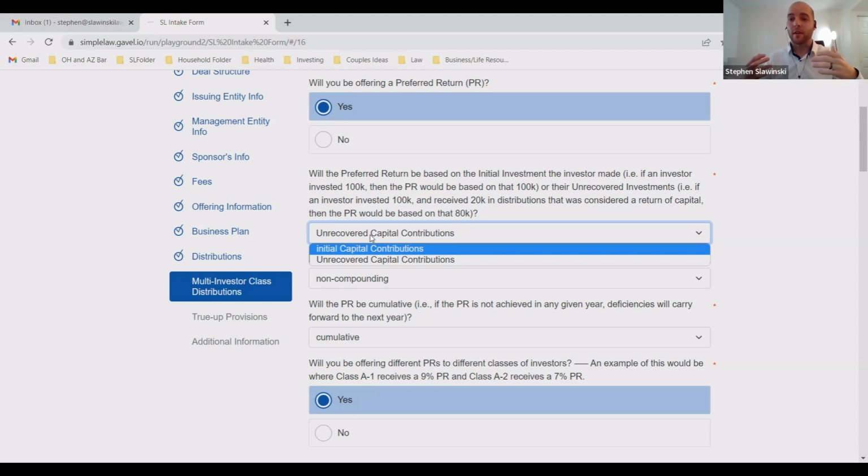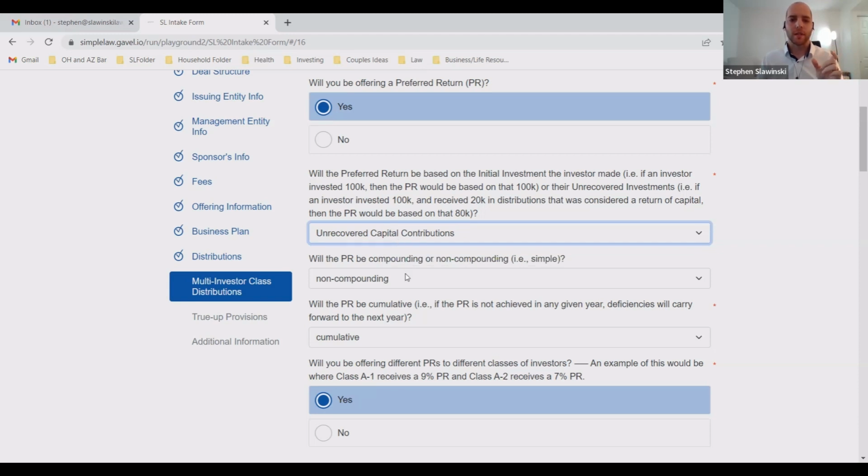But if I have a capital event, we get refinance proceeds, I pay you $50,000, and so your capital account is reduced by $50,000, but I'm still paying on the initial capital contributions, then I still have to pay you 7% of $100,000. So that's important. That's really important to know what the pref is paid based off of.